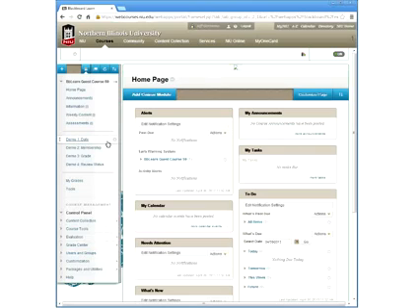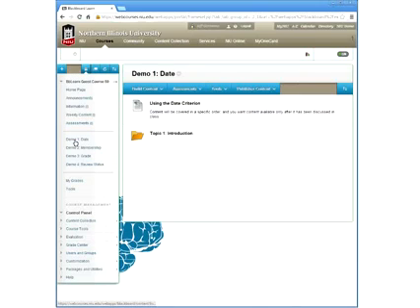So what I'm going to do here now is show a demonstration of the four different adaptive release criteria. The first one that I'm going to show is demonstrating how the date function works.